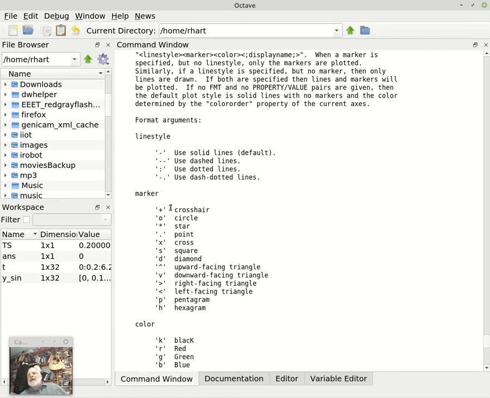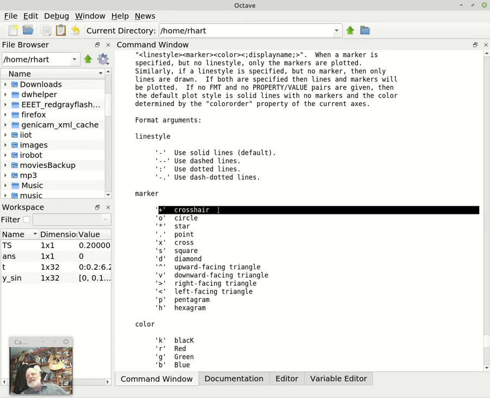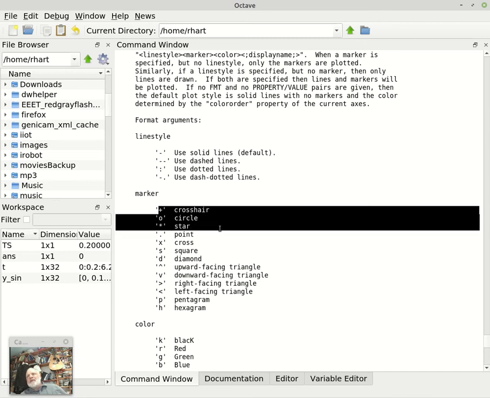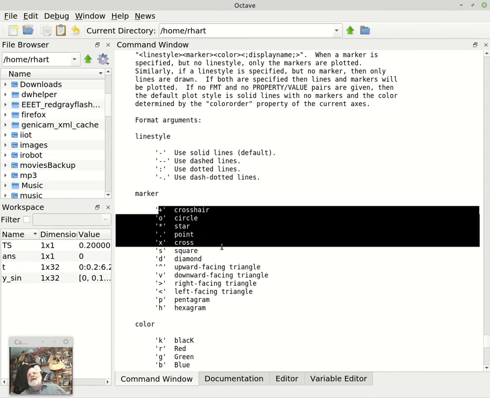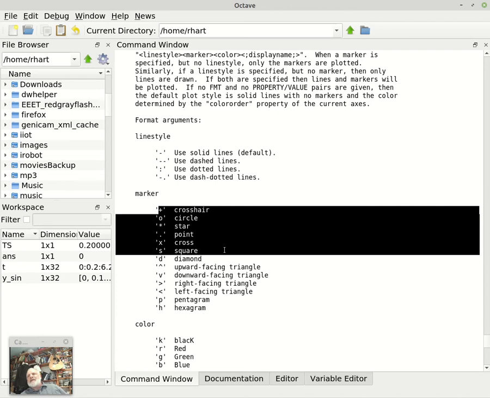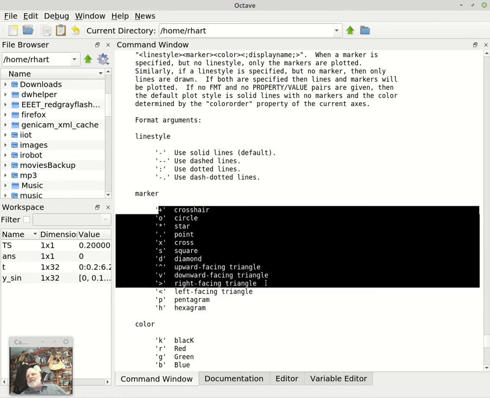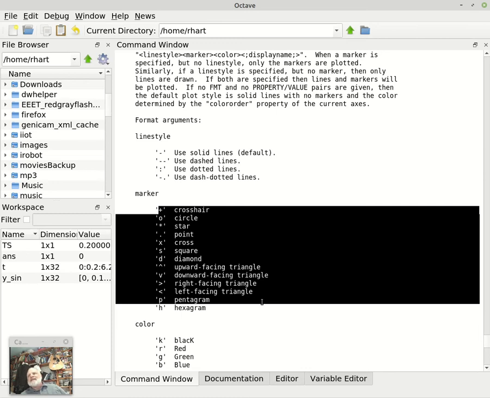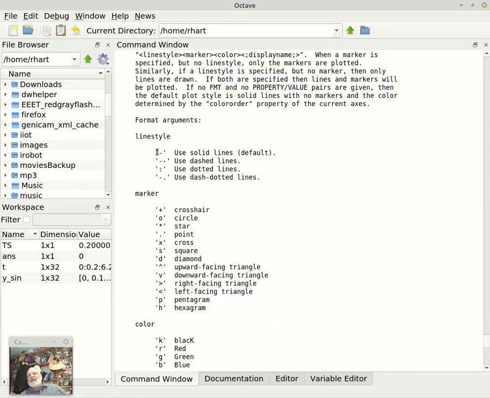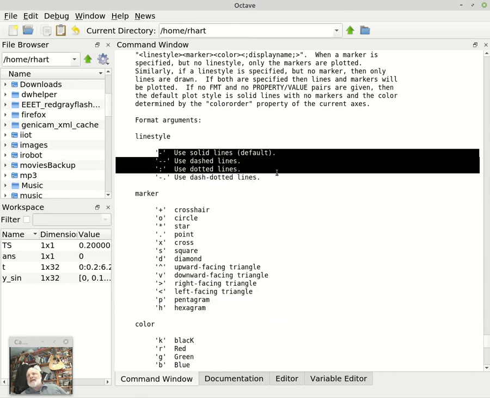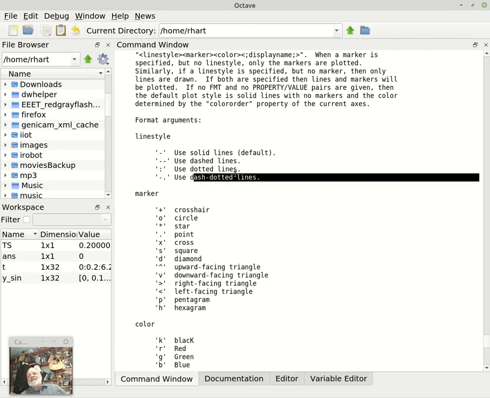If we scroll up, a plus sign would give us plus signs at every point. O would give us a circle. The asterisk gives us a star. A period just gives you a point. The X would give you a cross, and you can get a square, a diamond, triangles of all different angles, and a pentagram and a hexagram. So these are all the different markers that we can use, and then we can get either solid lines, dashed lines, dotted lines, or dash-dot lines to mark these different values here.